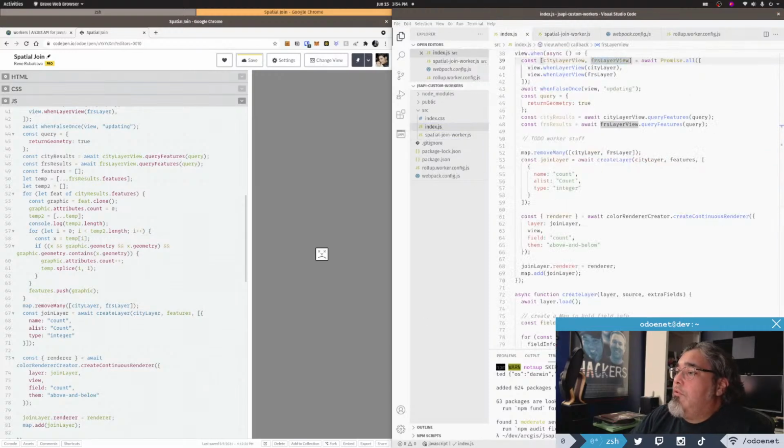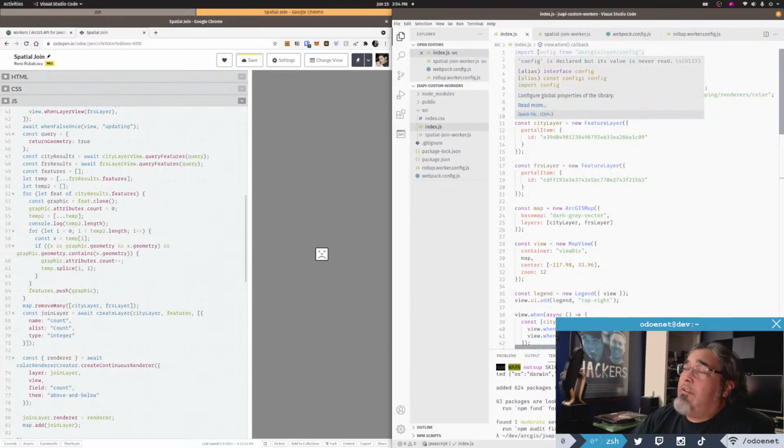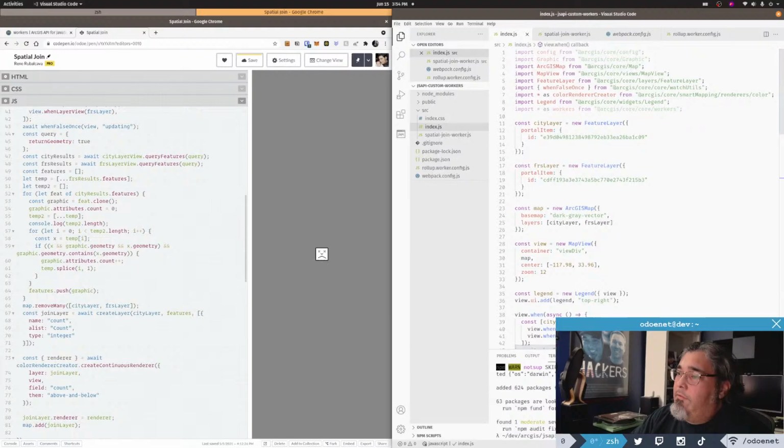Now let's go ahead and use it. So how would you use something like this? What you want to do is import workers from ArcGIS core workers. You need config from ArcGIS core config. And if you've ever done stuff with copying assets locally, it's kind of the same situation here, except now, don't worry about assets, because you can still use the CSS and styles and whatever else, images, from the assets on the CDN.